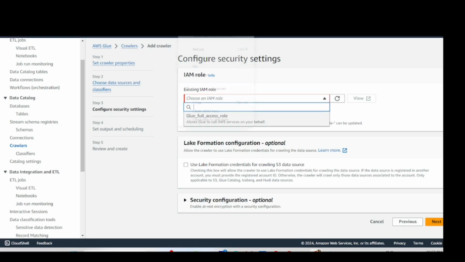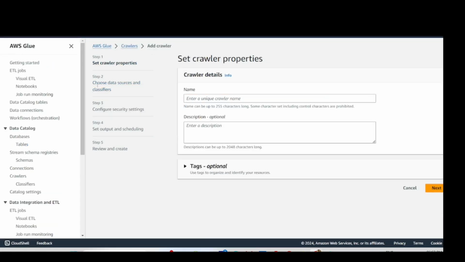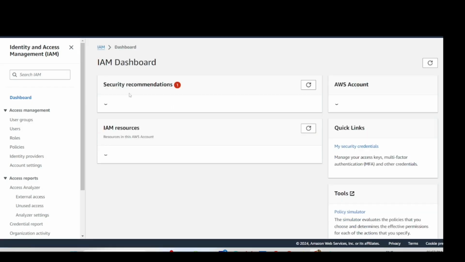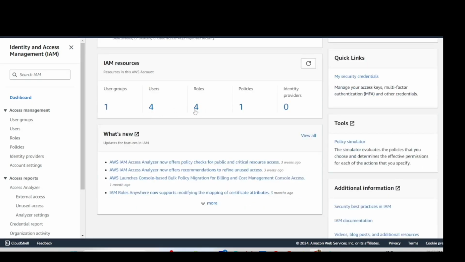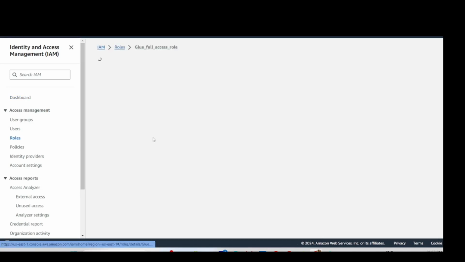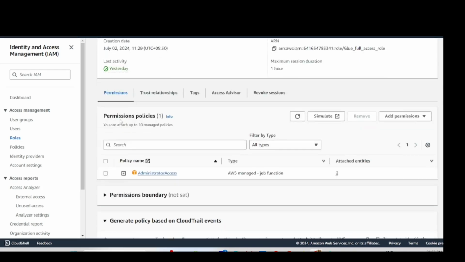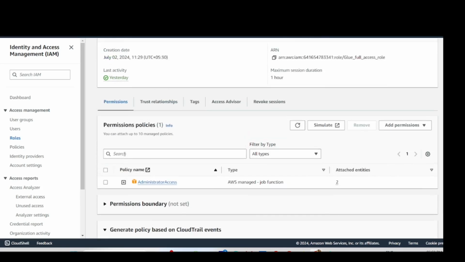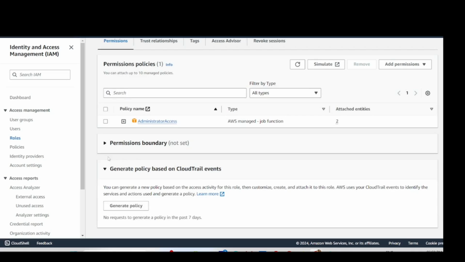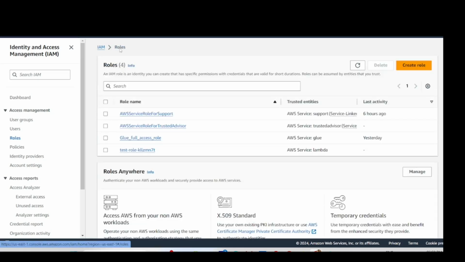Then I want to go to IAM, correct? Yes, check inside this role. It should have S3 access as well. This role has administrative access, I guess. Then you select that role. It is fine. Go back to the Glue crawler and select this role.